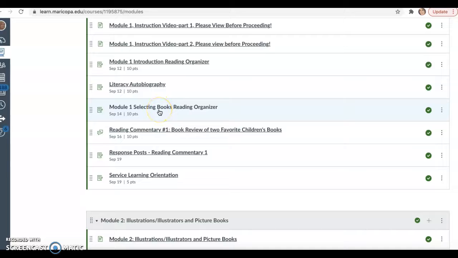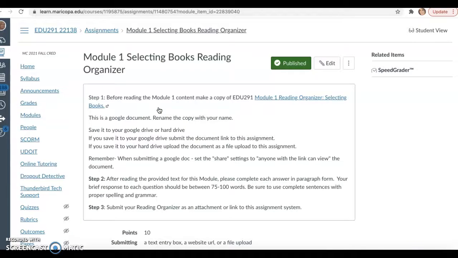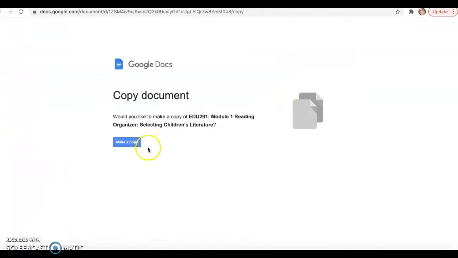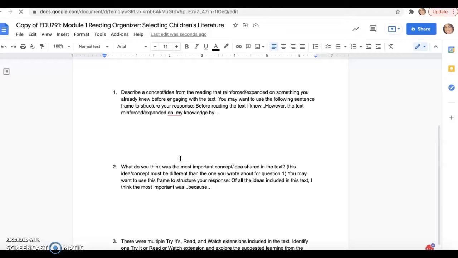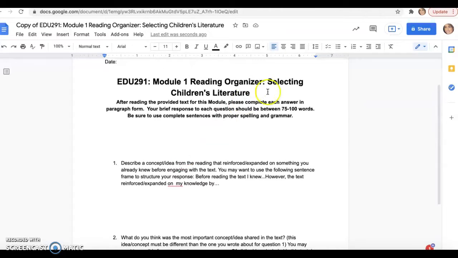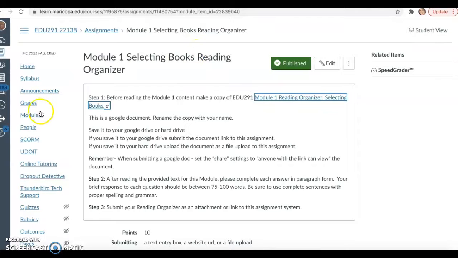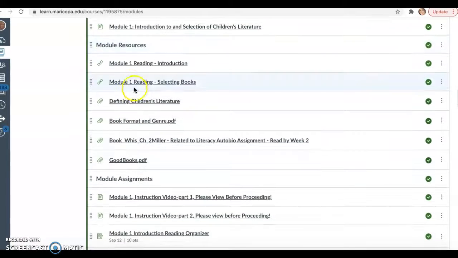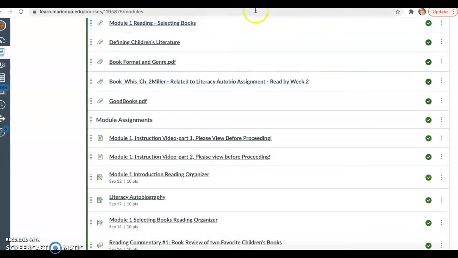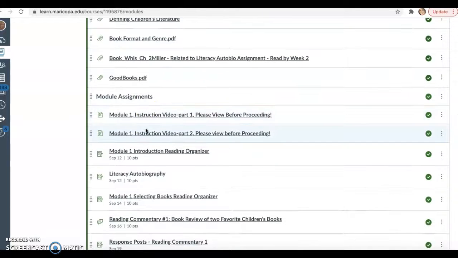You can always expect to have a reading organizer due on Tuesday. I've already walked you through how to do it, but just as a reminder, you will make a copy, and once you've created your copy, you will then answer these questions. They're the same questions every week. They just go to the different readings. So this week our focus is on selecting children's literature, and you will directly align your answers with, as you can of course guess, the selecting books reading. Once you have completed that, you will submit your RGO, Reading Graphic Organizer, on Tuesday.